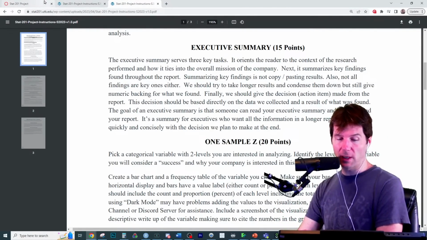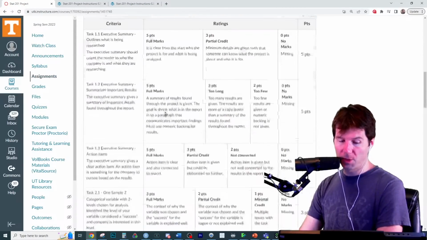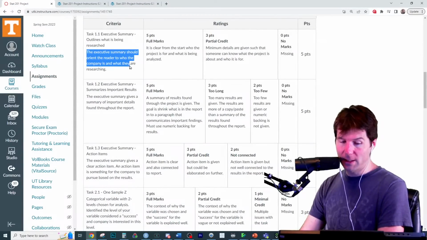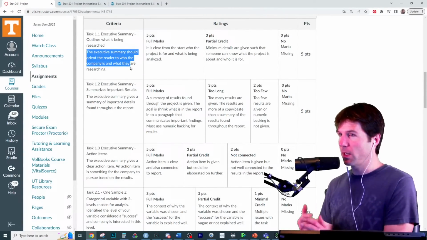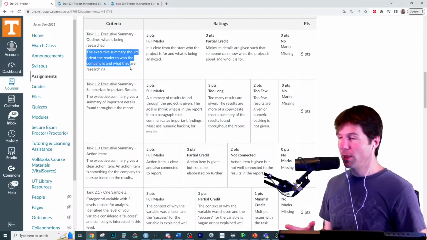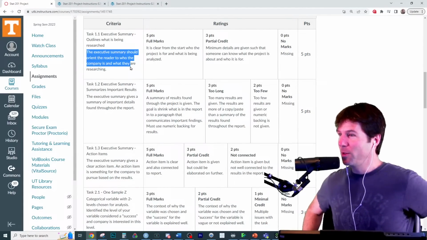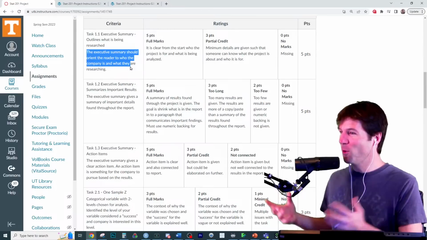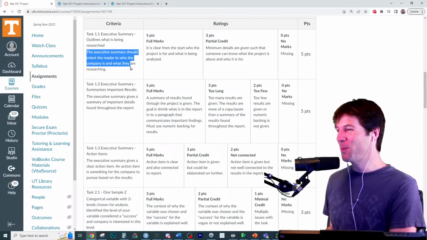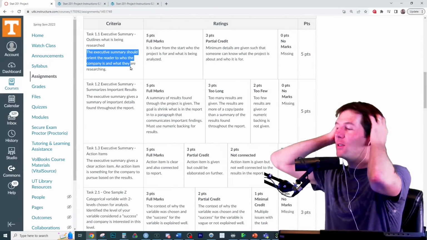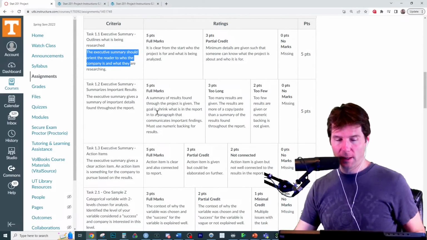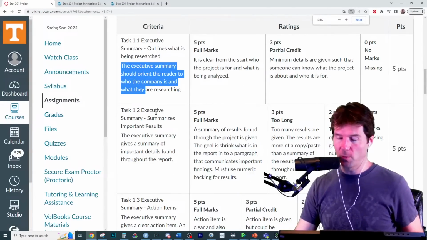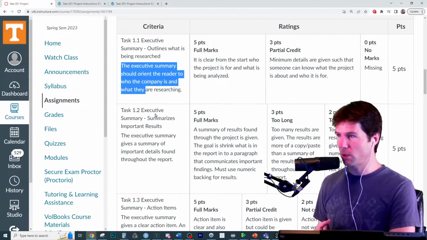What can you do with your executive summary right now? Well, with your executive summary, you could write the opening to it, the start of like, hey, this is our company, this is what we're doing. Use better language than that. But the idea of who your company is, what are they doing? This can be done for task 1.1. So you can get 5 points done of the project right there.